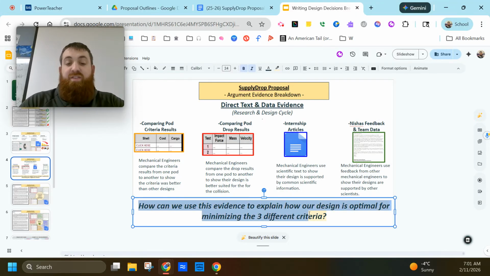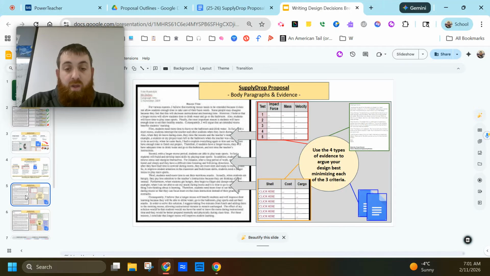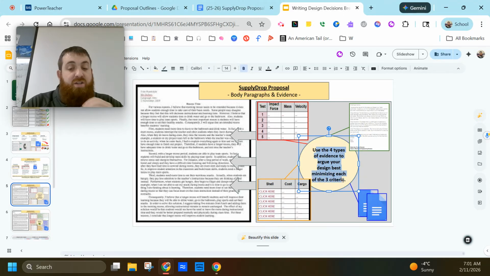So how can we use this evidence to explain how our design is optimal for minimizing criteria? How do we use these 4 pieces of evidence to prove our design is best? Well, we're going to use all 4 of these bits of evidence, okay? We're using all 4 types to argue your pod is designed for each of our 3 criteria. So for each paragraph, paragraph 1, you're going to be using all 4. Paragraph 2, all 4, and paragraph 3, all 4, okay?